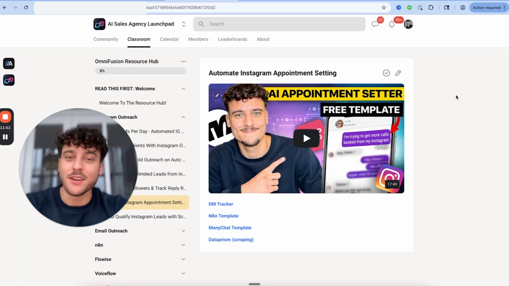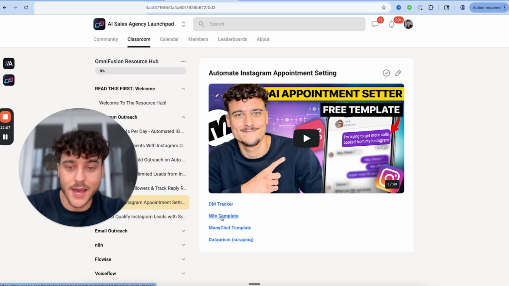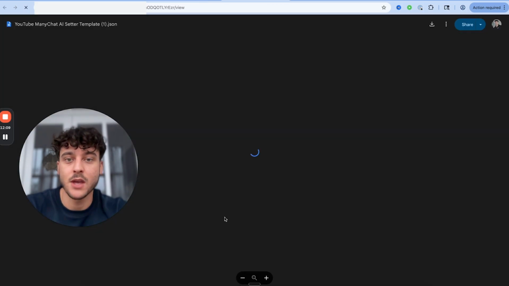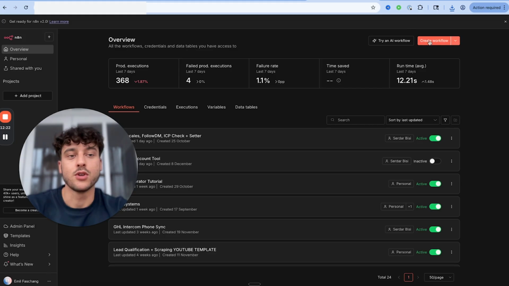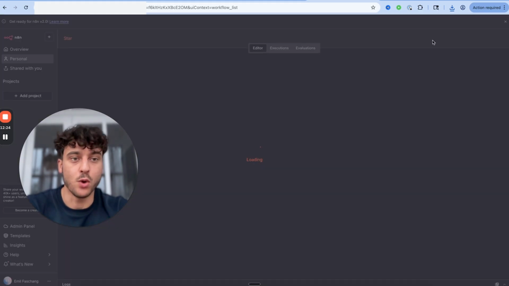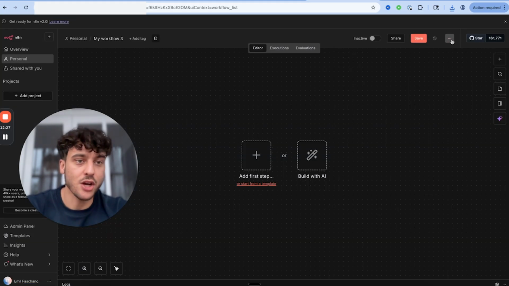Now, once you've signed up to everything, we're going to need to import our n8n flow first. For this, I'm going to put the link to the free template down below in the description, which is going to take you to this page. Here, simply go ahead and click on n8n template, which is going to bring you to this file. Simply go ahead and download the file, go into your n8n and click on create workflow, and click on the three dots and click on import from file.